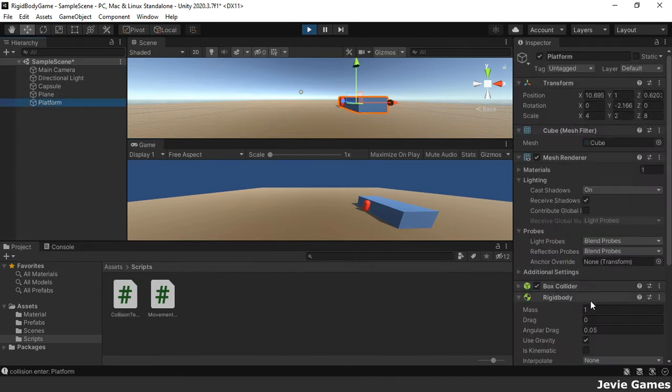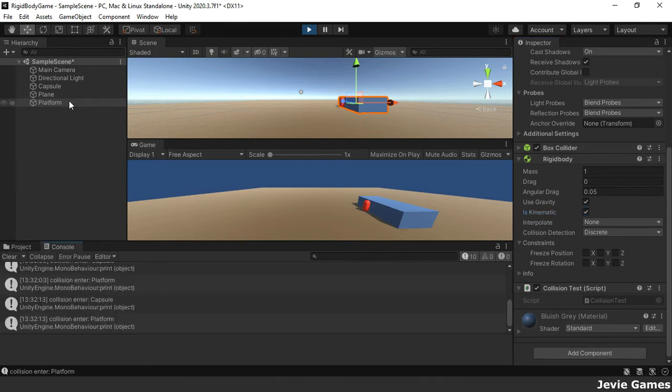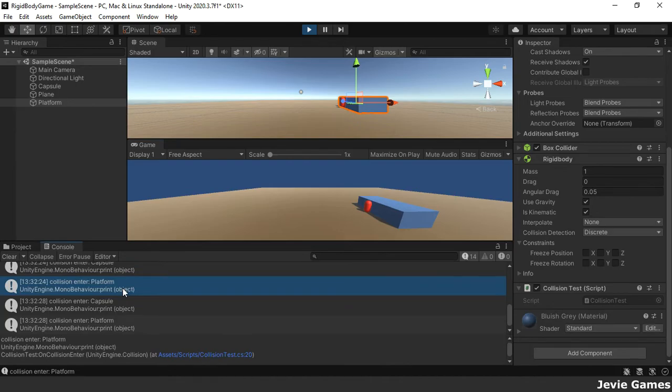Now let's set the kinematic property of the table's rigid body component to true. You will notice that the script attached reports collisions, but the game object does not move. It simply does not respond to the collision or force applied.